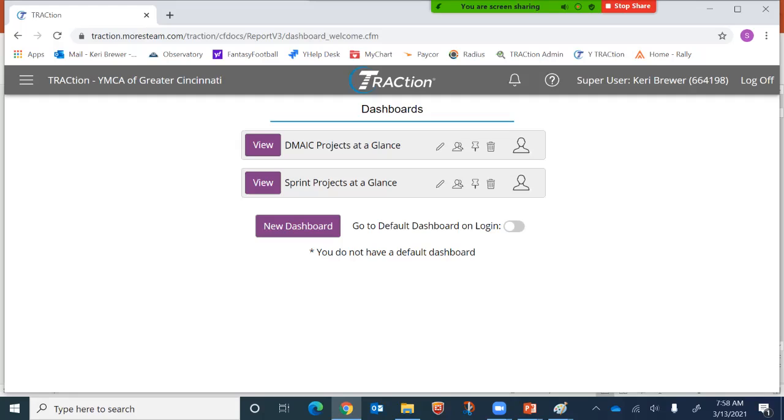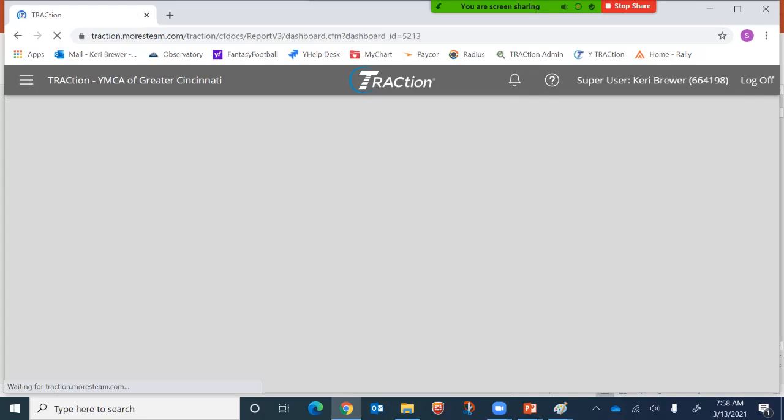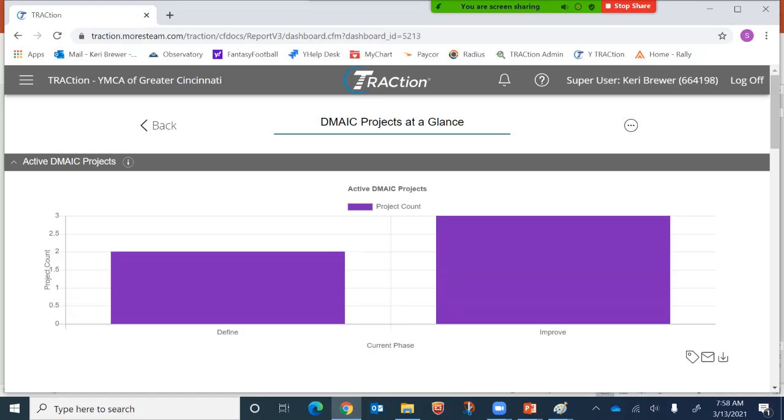So the one I'm going to show you today is the one on top called DMAIC Projects at a Glance. So we're just going to click View and it's going to take you to a screen that shows this dashboard. A dashboard is a collection of reports and charts. So you're going to see several things on this screen.